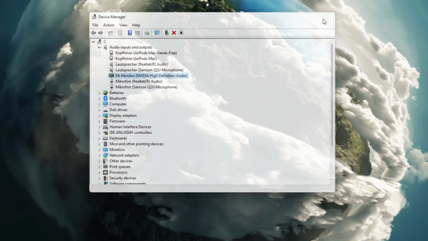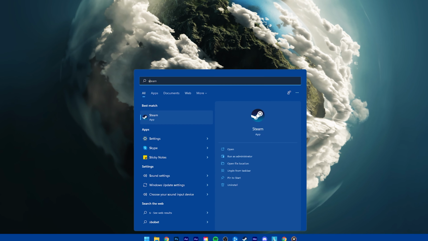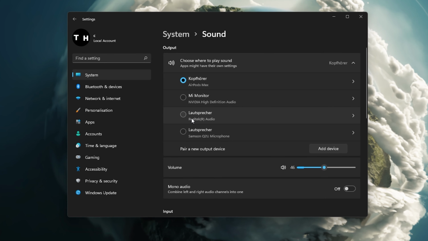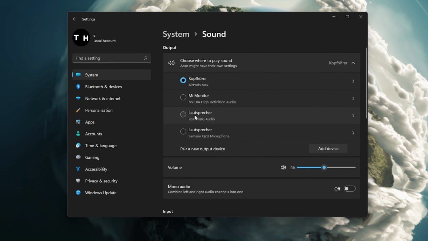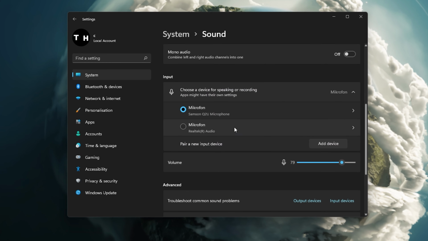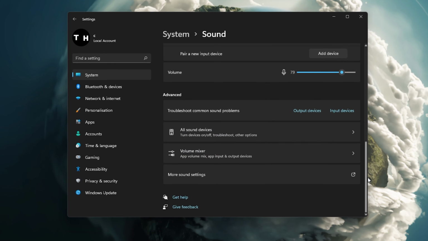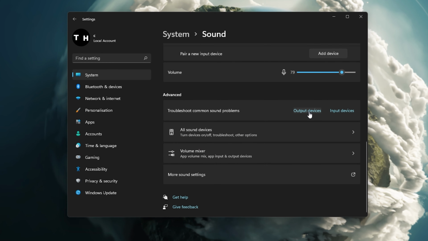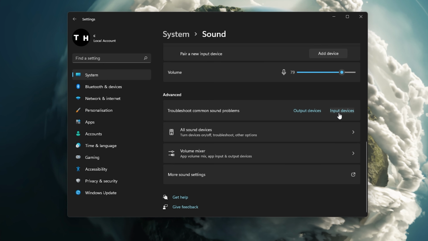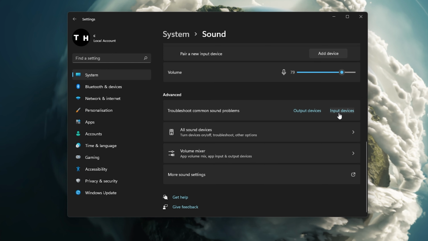When this is done, you can close your Device Manager and open up your native Windows settings. Under System, select Sound. Here, make sure to set the correct audio input and output device. Your volume should also not be muted. And below, you have the option to troubleshoot common sound problems for your audio input device. This will take a minute to check if there are any common issues with your selected default audio device.